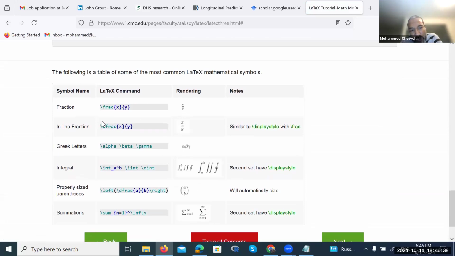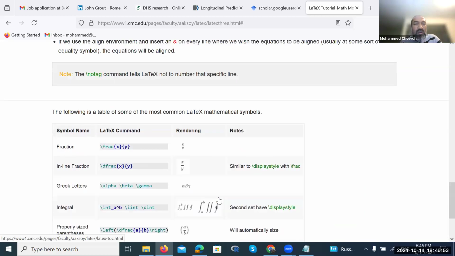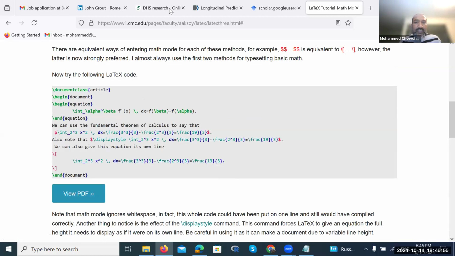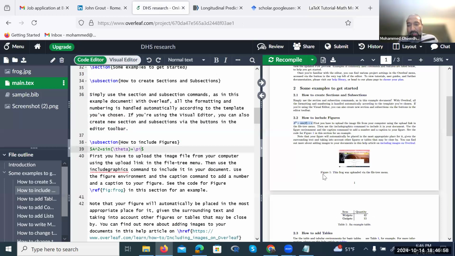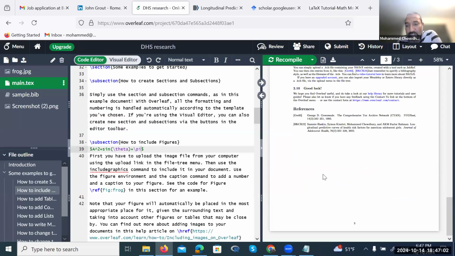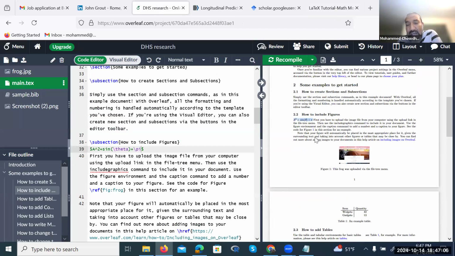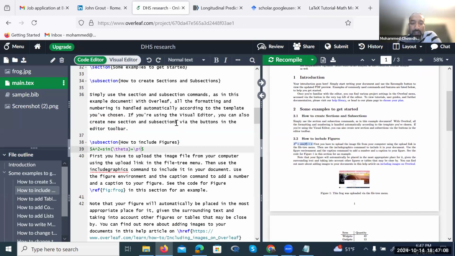how to write x over y. This is the fraction x comma y, inline fraction. Okay. The Greek letters alpha, beta. So this is the way you can do the integration, summation, all of this, and a lot of things. So how to import a graph and how to cite the paper very easily. And all of these things could be done quickly by using Overleaf.